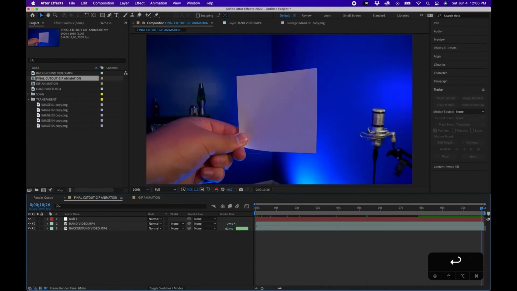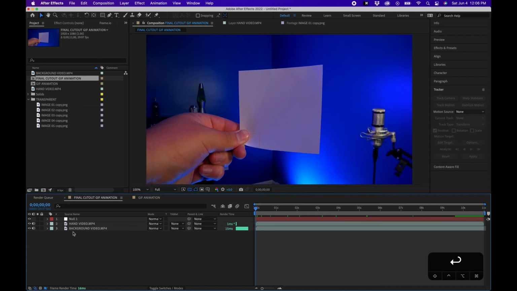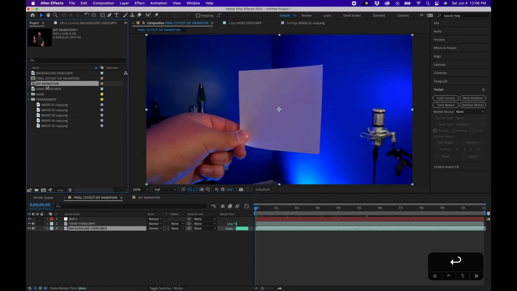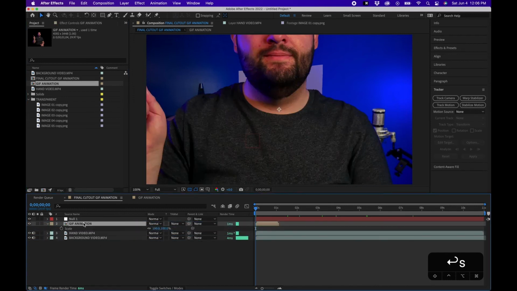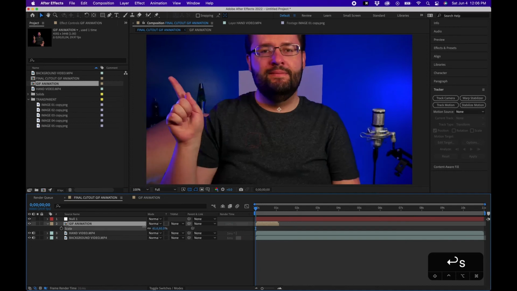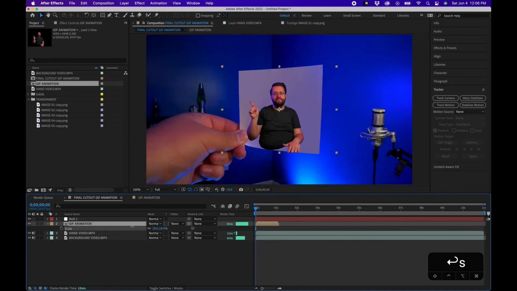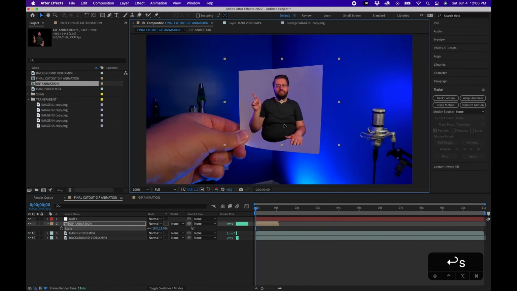We got our hand in here and the background video. Remember that these are separate layers. And next we're gonna add in our GIF animation. We'll just drag and drop this right in here. We'll click S on our keyboard and scale it down a little bit. And we'll scale it to a similar size of the paper and reposition by clicking and dragging and aligning them to the piece of paper.